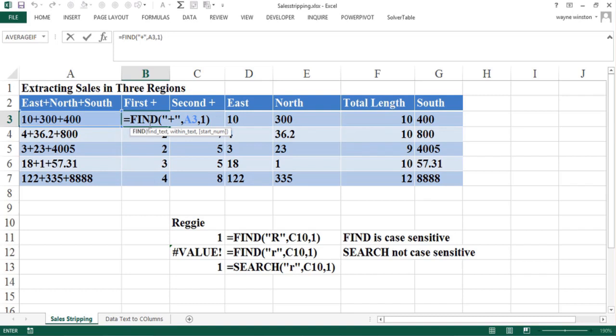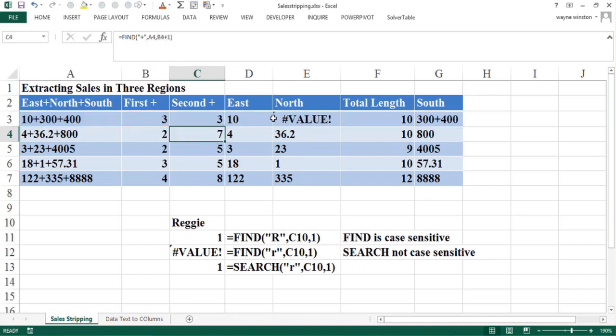Now, how do you find the second plus sign? You start one character after the first plus sign. So you say find a plus sign, and you go to cell A3, you start one after the first plus sign. Because if you don't start one after the first plus sign, look what happens. You get back the same thing. So you've got to start one after the first plus sign, or you'll just repeat the first plus sign.